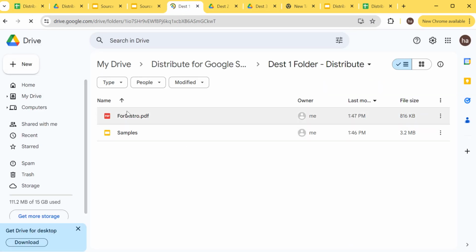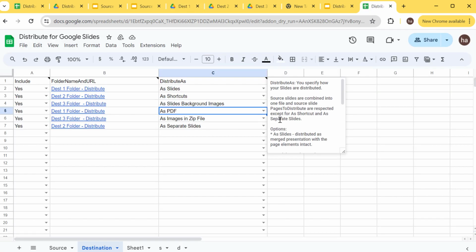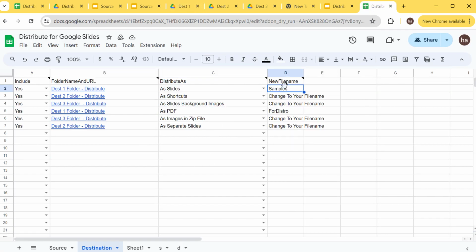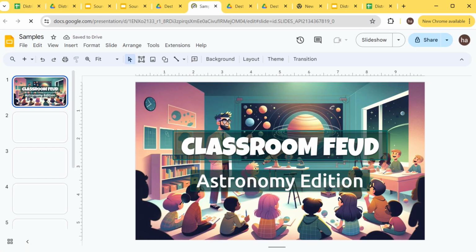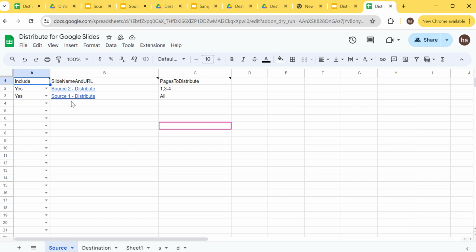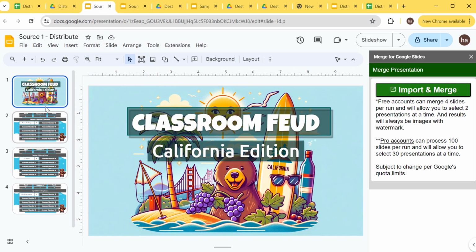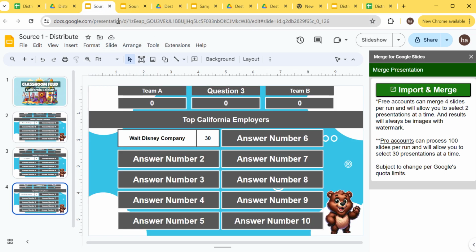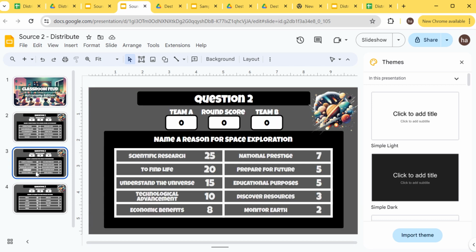So you see here, we defined the name as samples and for distro. The PDF is for distro and samples is the slide. So in destination, the slide is this one. The source is basically all of source 1 and slides 1, 3, and 4 of source 2. All of source 1, which is this color, and then 1, 3, and 4.